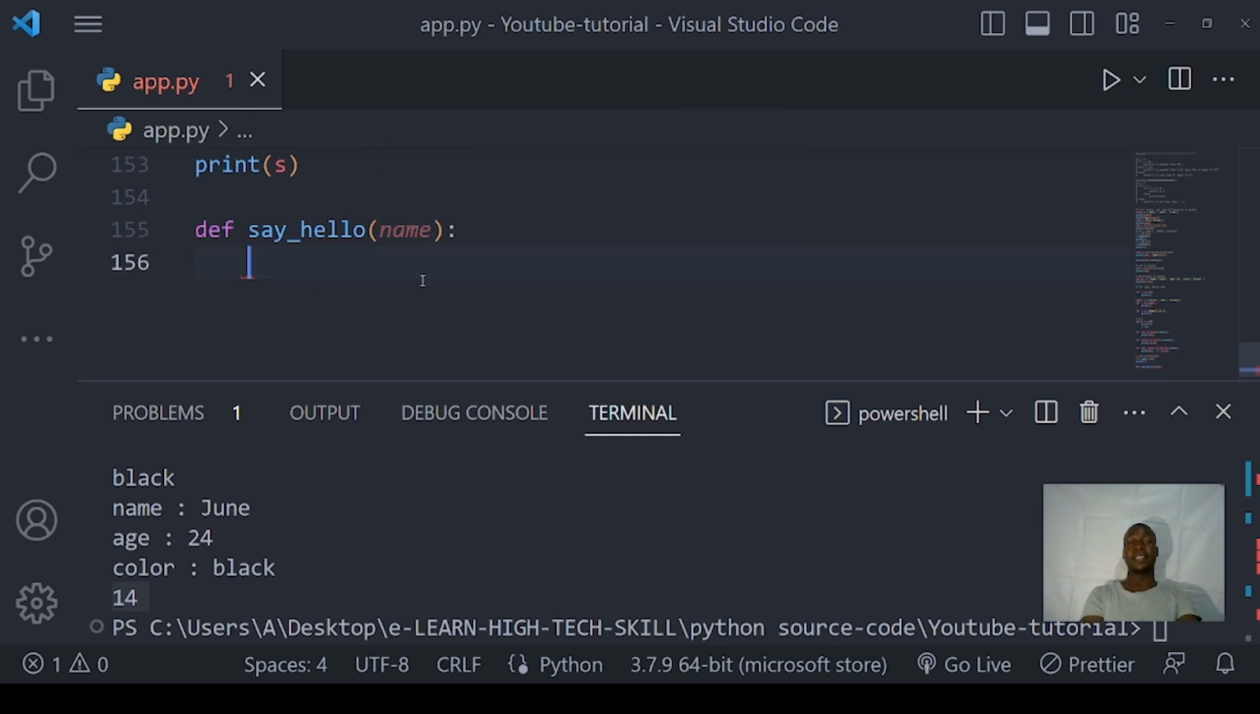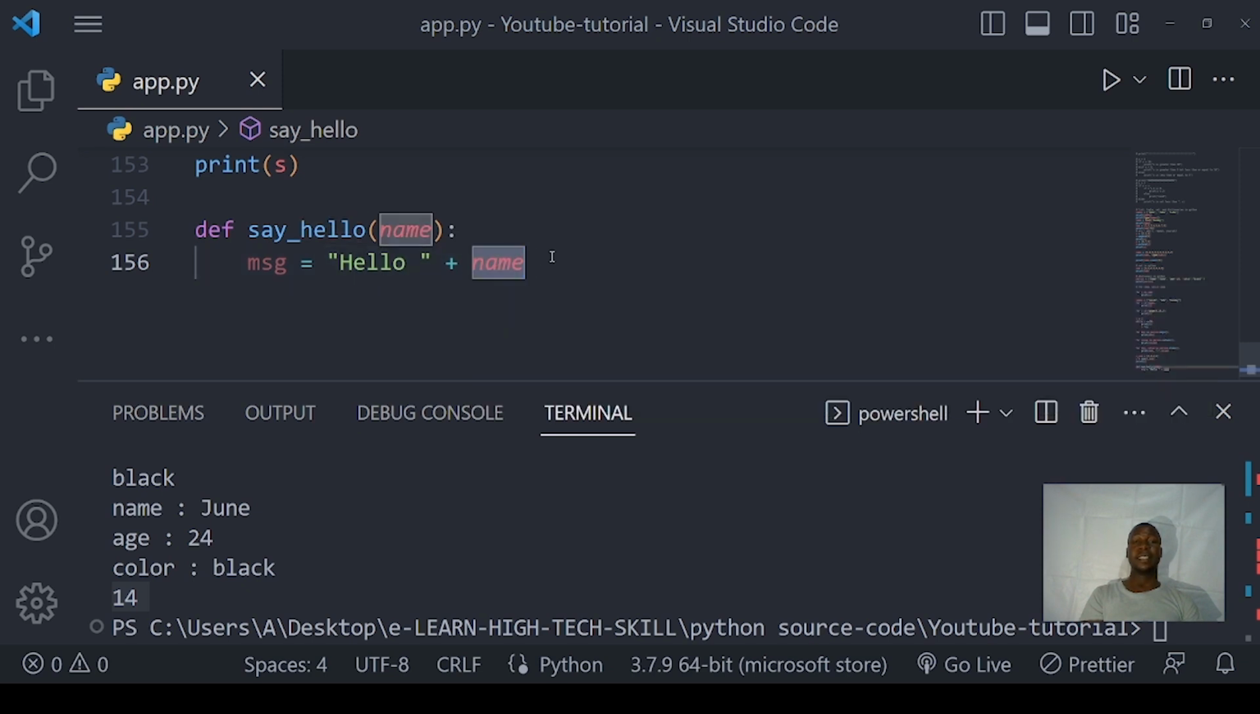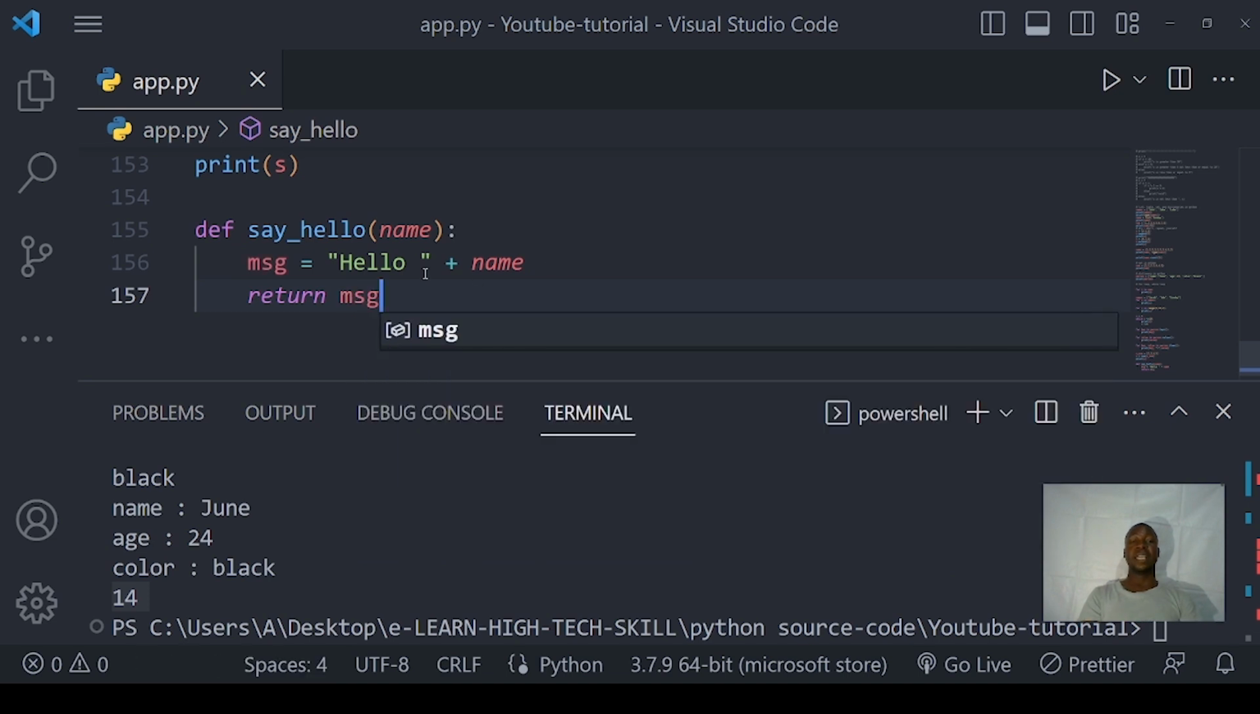Alright, so let's say msg, short for message, equals hello, and I'm going to use hello then plus name. So what this is going to do is put hello and add the name. Alright, so let's now see the return. Please return msg. So at the end of your function, you want to add the return keyword. So that's going to be the final output of this function.